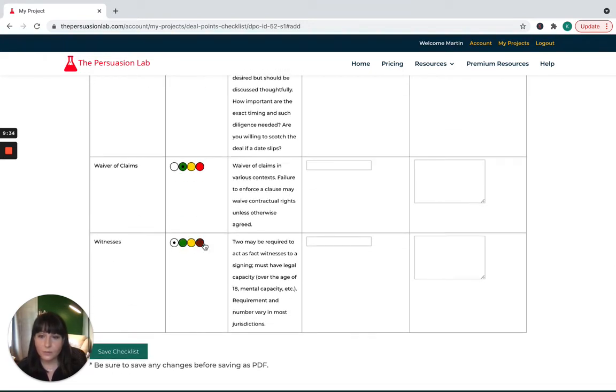And so we'll just go through witnesses. Maybe this is a yellow. Need to schedule for notary and appropriate witnesses, right?